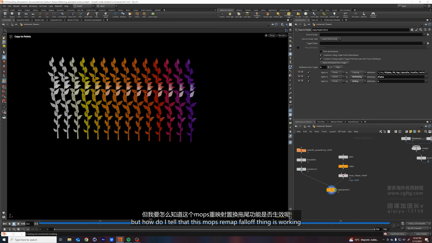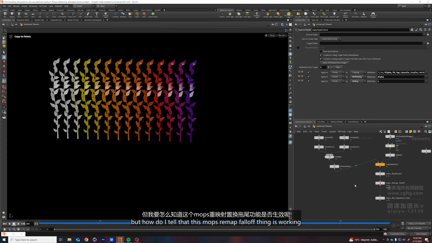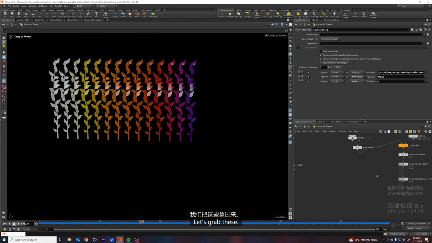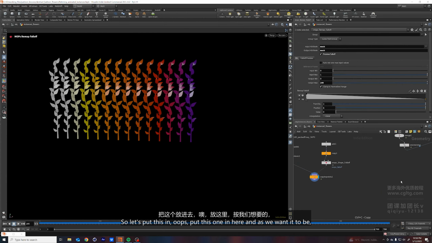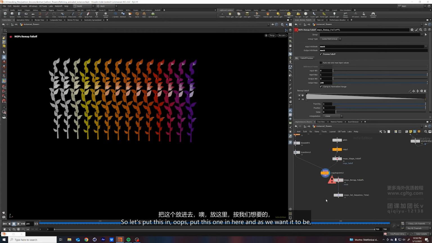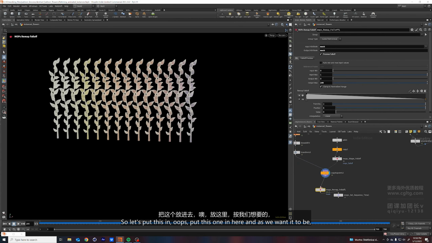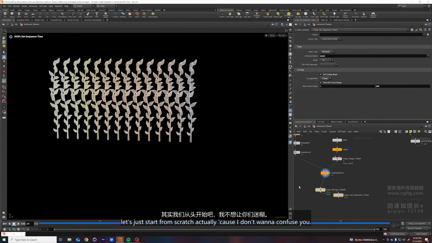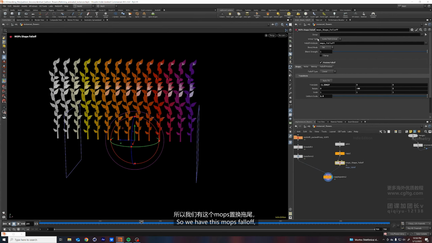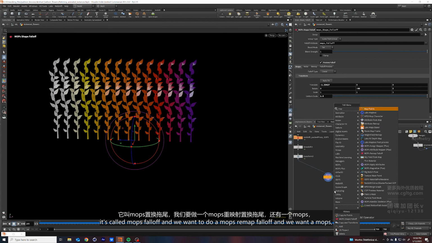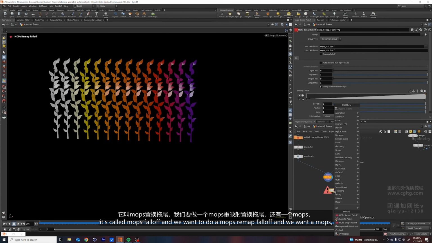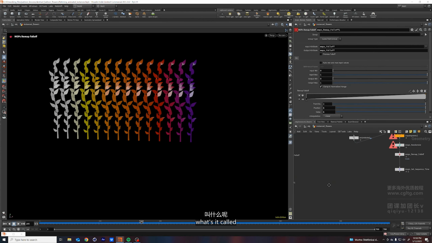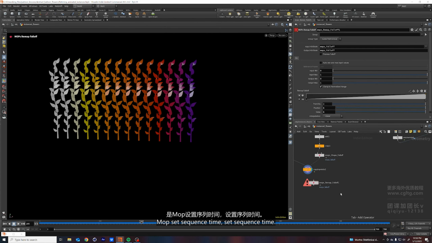But how do I tell that this mops remap fall off thing is working? Well, let's grab these. Let's put this in. Oops. Put this one in here. Actually, let's just start from scratch, because I don't want to confuse you. So we have this mops fall off, and we want to do a mops remap fall off, and we want a mops, what is it called? Mops set sequence time.